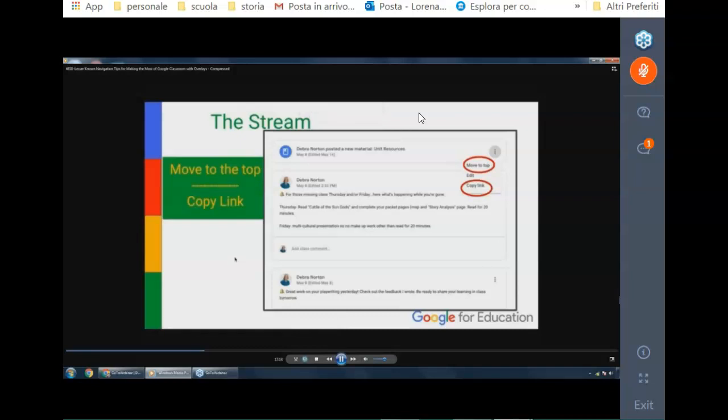Now, in the stream, if you do want to take something and bring it to the very top so your students have easy access to it, so they don't have to go through the whole stream to find something, hit the three dots and you can see move to the top. All right. It doesn't stay there.